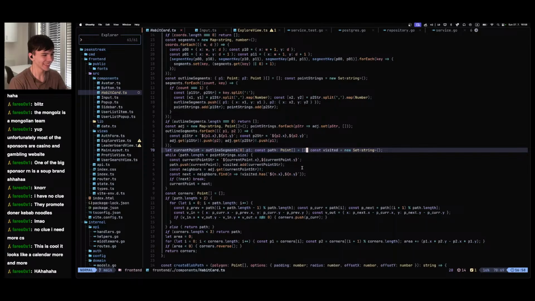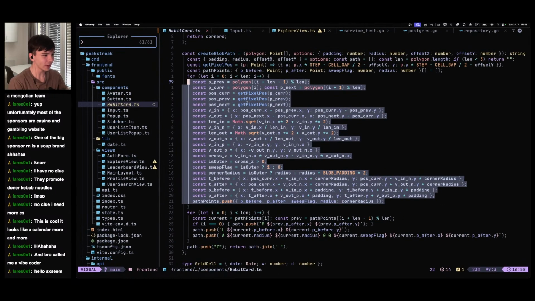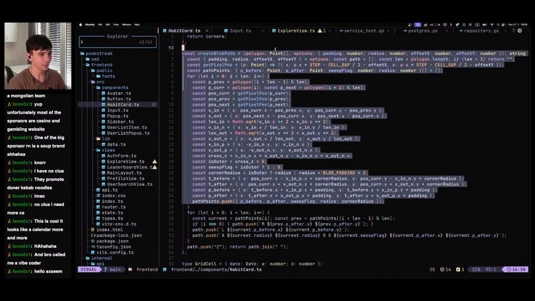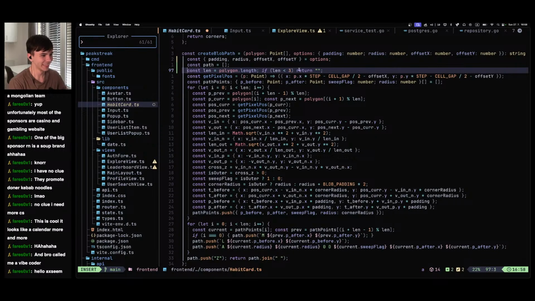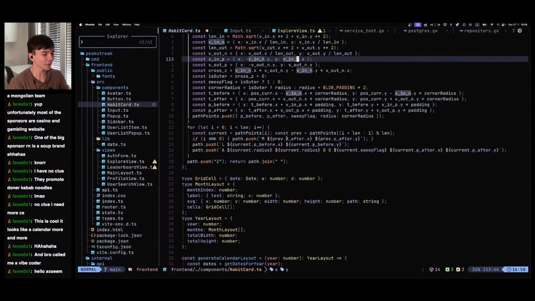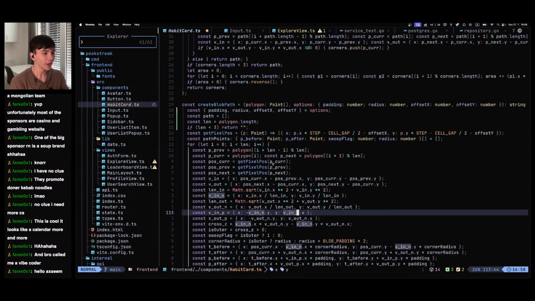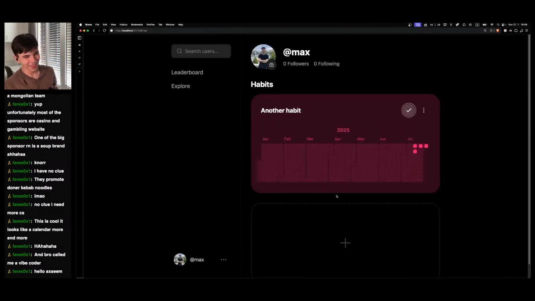I'm not sure, it feels like it looks horrible. Look at that. Oh, I got stacked consts here. This code is worse than code which you decompile from binary. But at least it works, so it's okay. And bro call me a vibe coder, hello X.